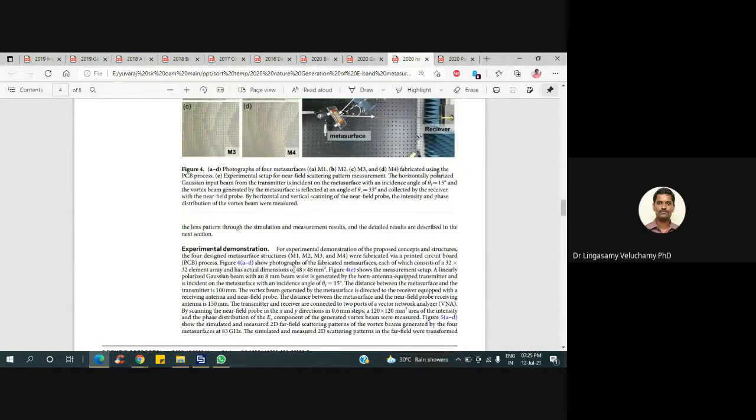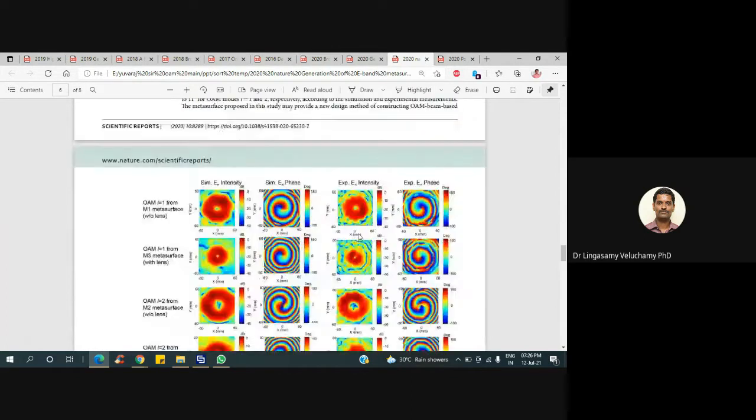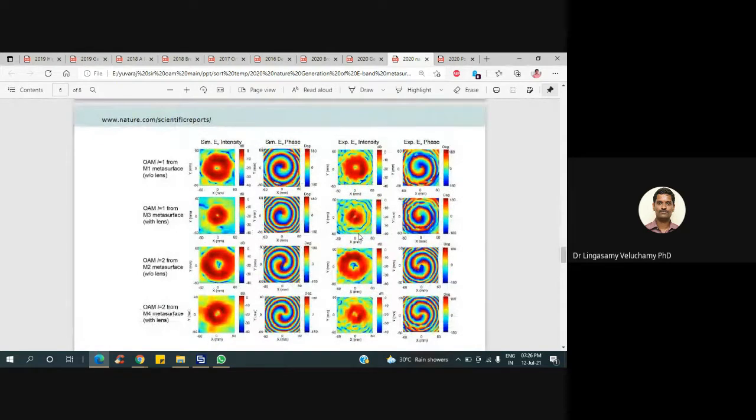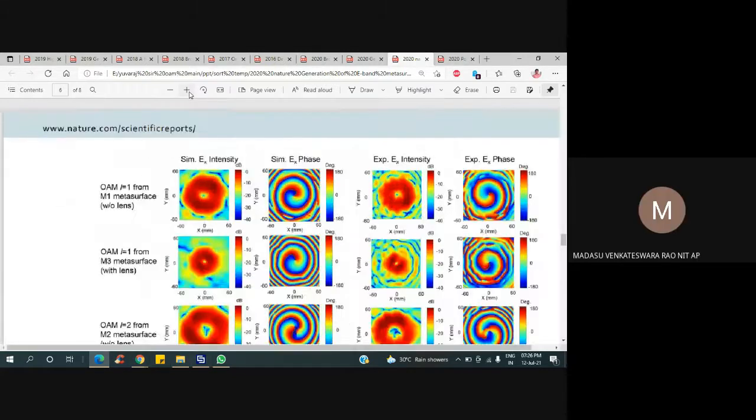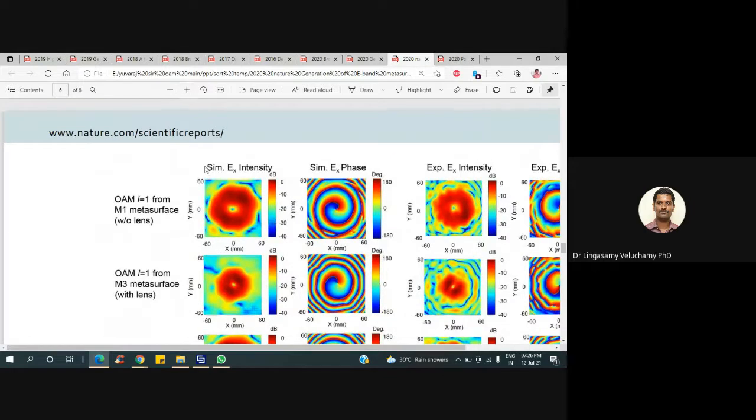48 by 48, sir. 48 by 48 centimeter? Millimeter, sir. Okay. Can you go to that plot again? Can you zoom it? Okay, sir. 48 mm.